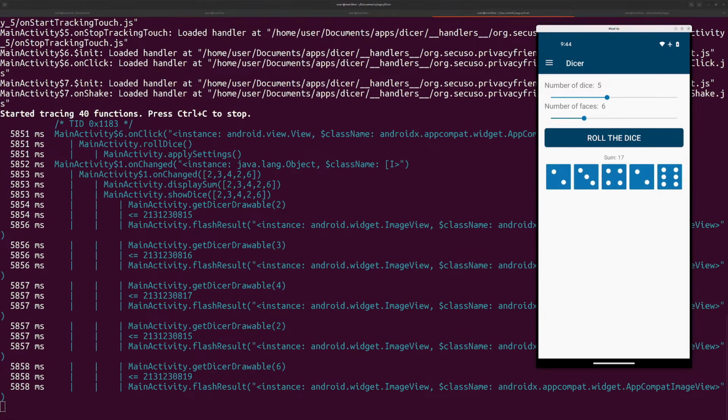So let's roll the dice again. Now you can see a bit more of the flow of the application. You can see the click, which calls something like rollDice, applySettings, and then it seems to call an event handler called onChanged, which gets an integer array that seems to match the dice thrown. Then showDice is displayed. So let's see if we can override this.